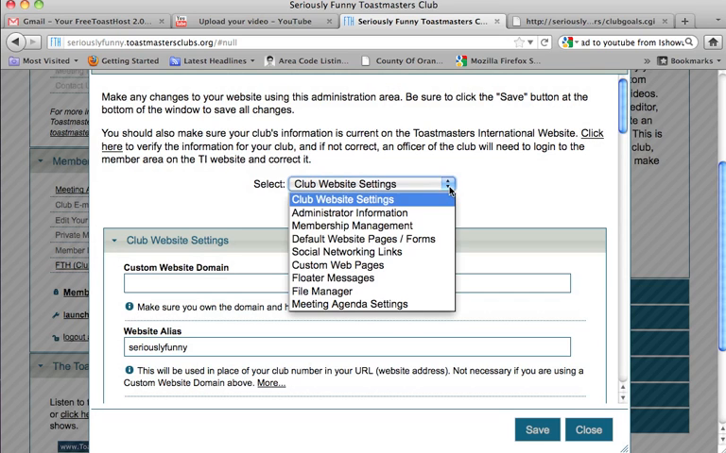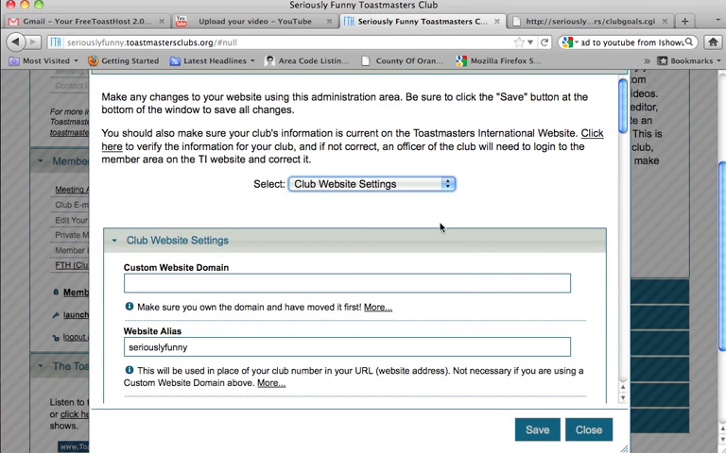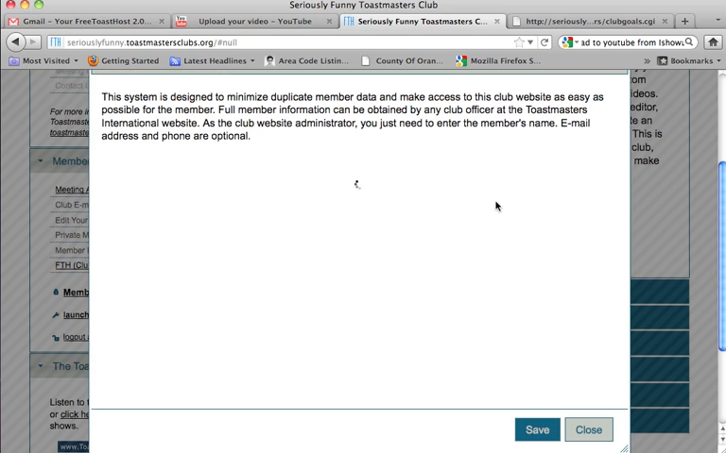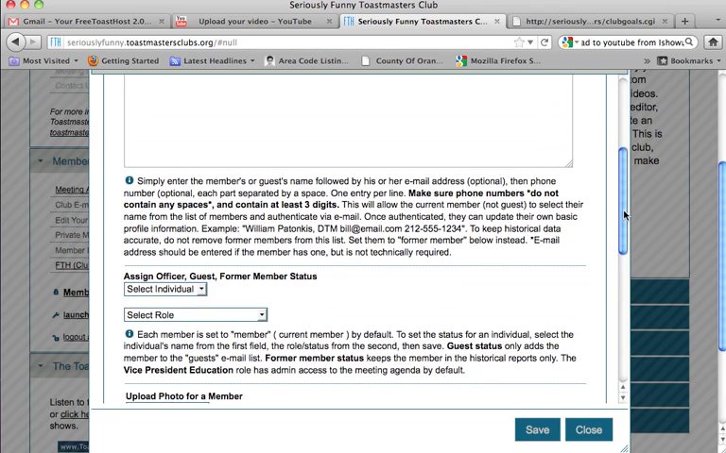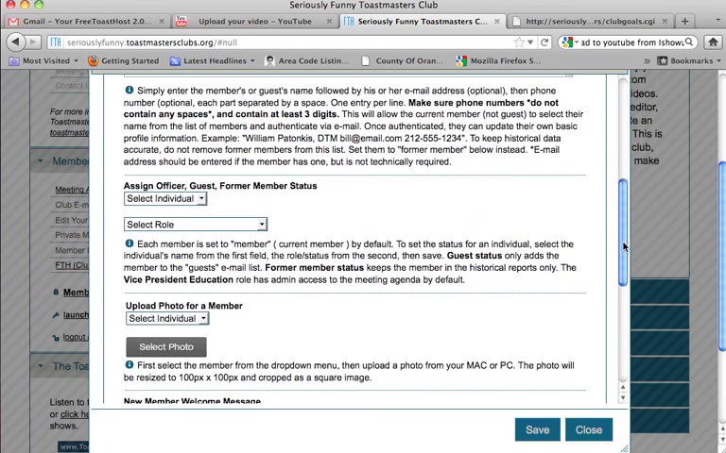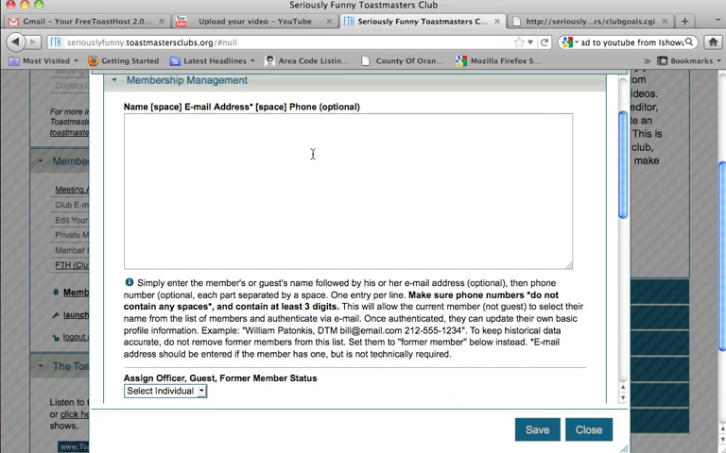And now we're going to go to Membership Management. Click on that and give it a minute. So I'll scroll down. Here, this blank window, that's where everyone's name, email address, and phone number and all that is going to go in. It looks a little weird because it's a blank box, but you'll see what it looks like after we get a little bit of information in there.